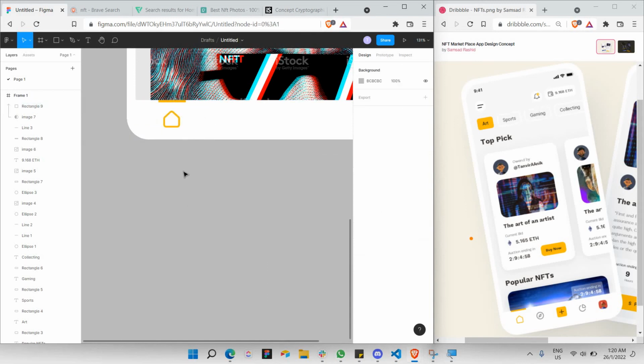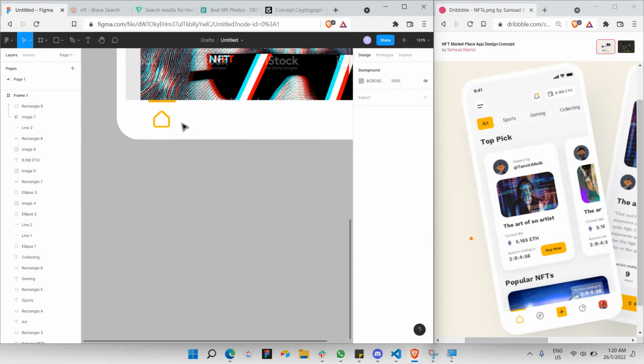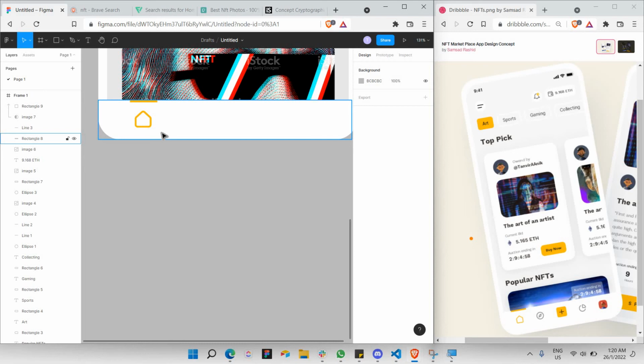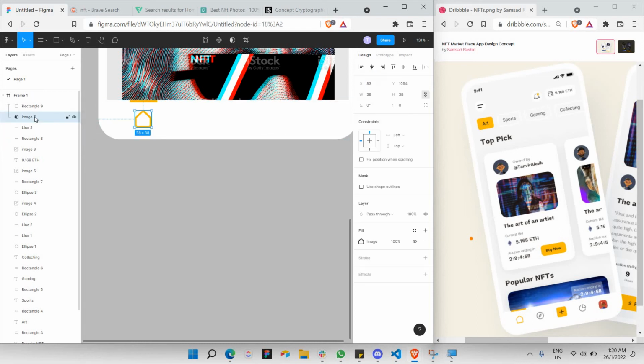This is the first icon that you have just added to your navbar, and let's do the rest of the icons as well. And let's click on this and copy and paste it here. Wait, let me just remove the mask.